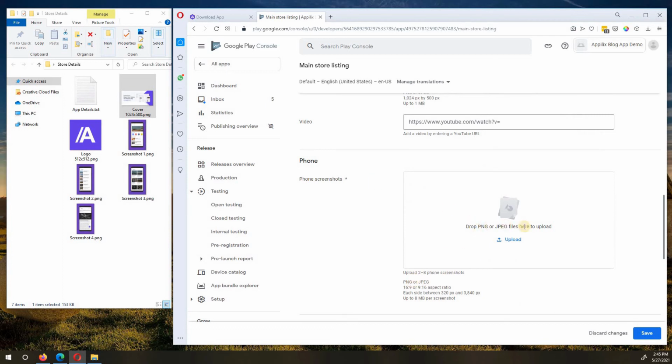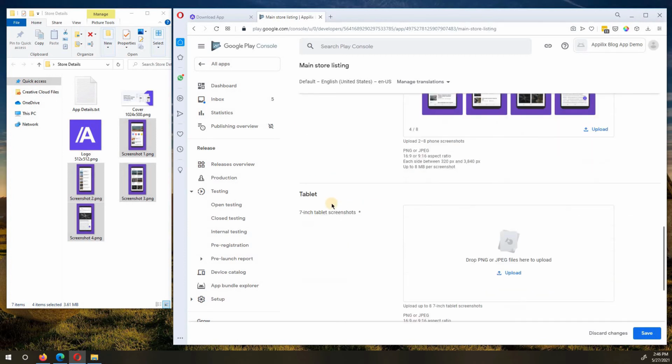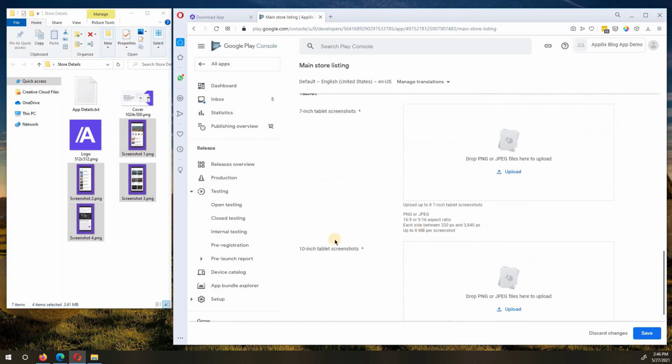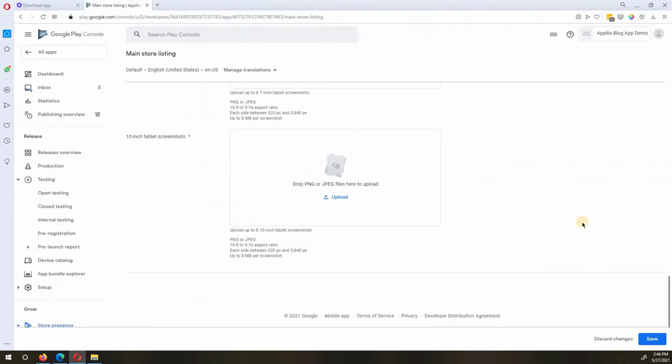Next, upload your phone screenshots here. You can also change the order by sorting them. If you want your app to be suggested by Google on 7-inch and 10-inch tablets, then you can also upload screenshots of a tablet device. Let's save everything.